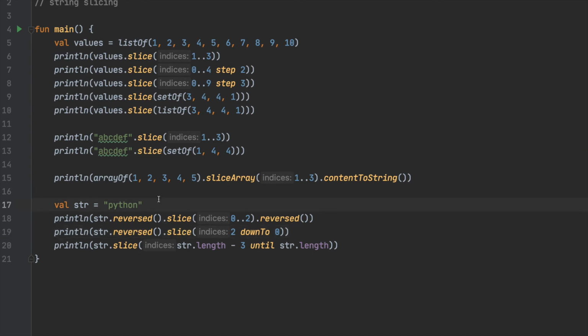Arguably, the Python syntax is clearer once you get used to it, but yeah, there is a way to do it here.